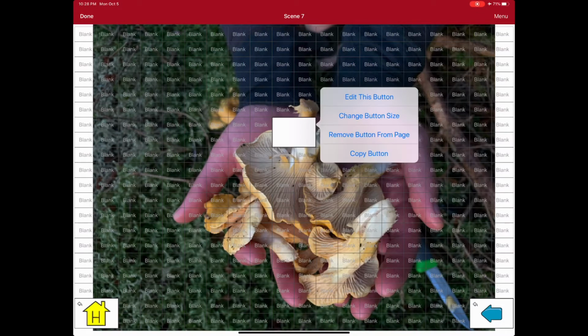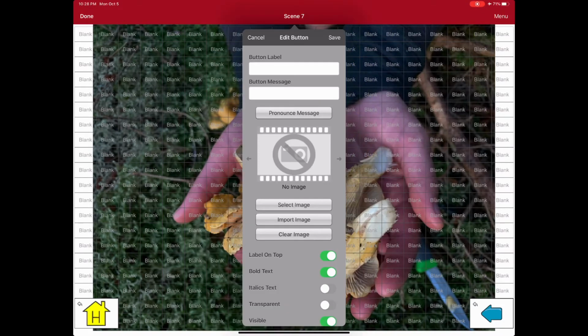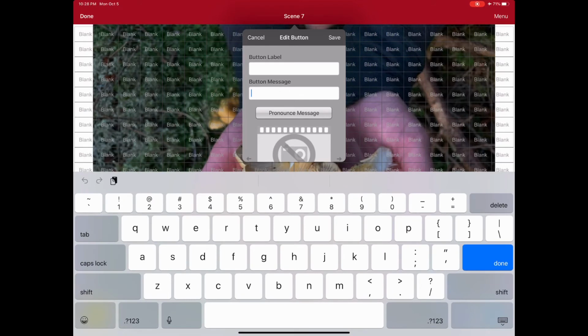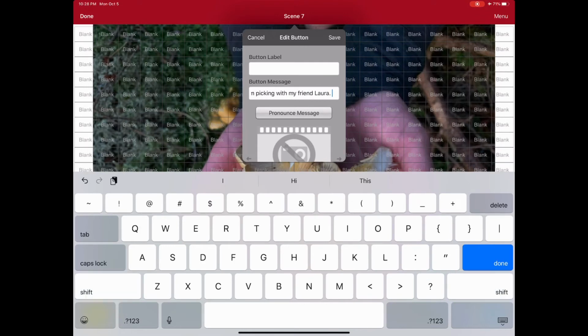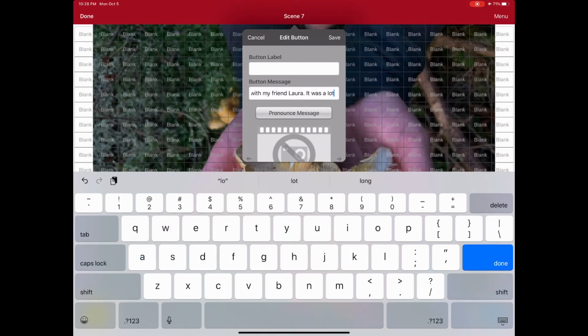But I've saved one button here and I can edit this button to say whatever I want. Maybe I want it to say, this weekend I went mushroom picking. So let's copy and paste that. And then I hit save.